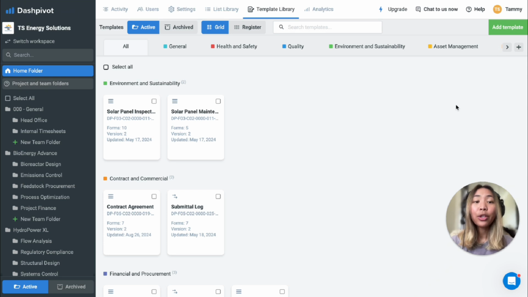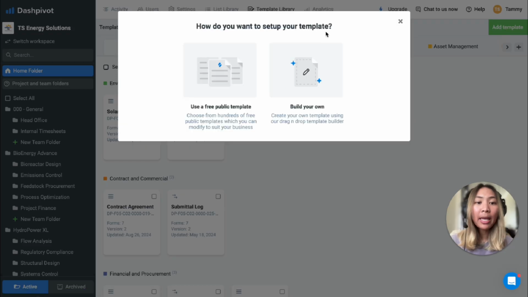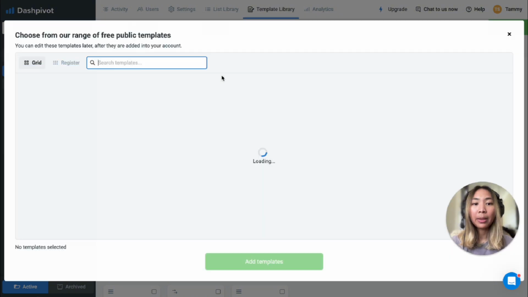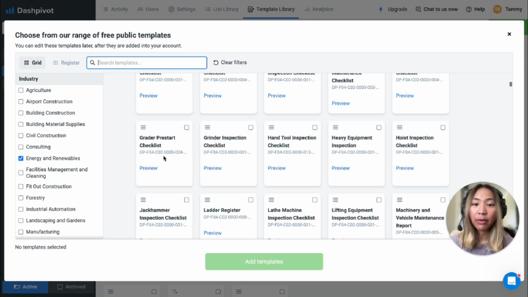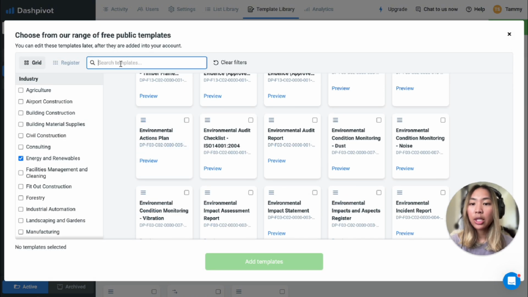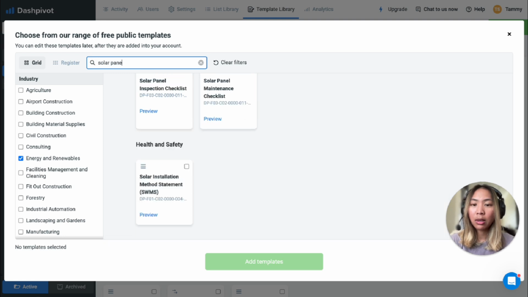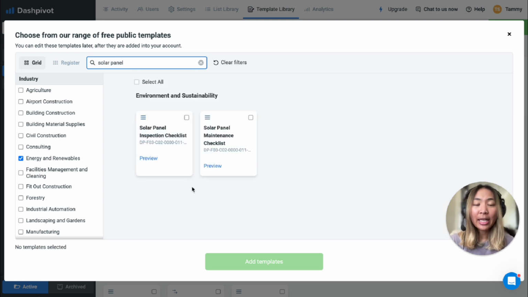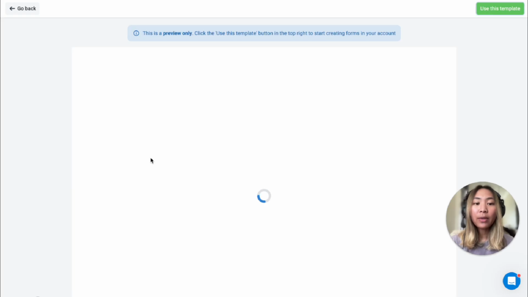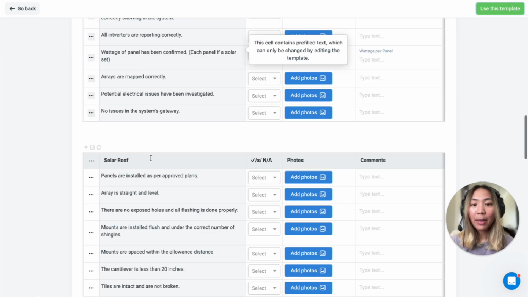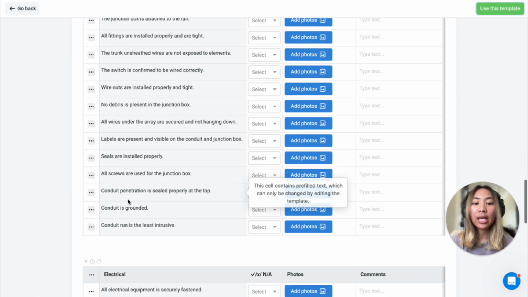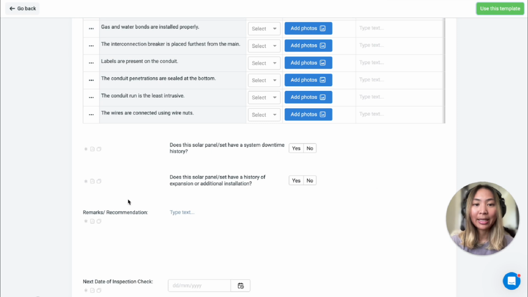In Dashpivot, you can create a solar panel plan template entirely from scratch or choose from our public template library, which offers many ready-to-use templates. Let's search at the top here for solar panel, and as you can see, there are two templates available, one for the inspection and one for the maintenance. You can preview any of these formats before adding them into your workspace, and keep in mind that everything that you see here is fully customizable once added.